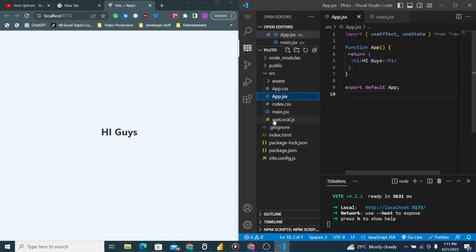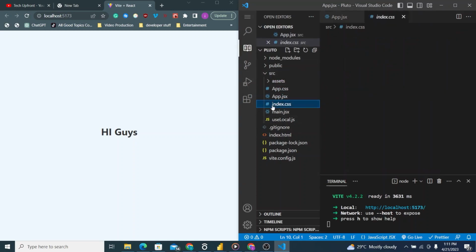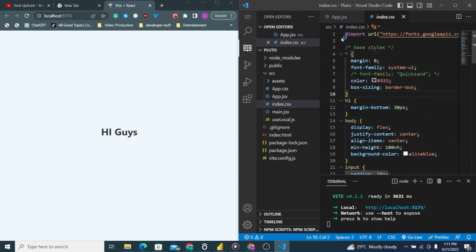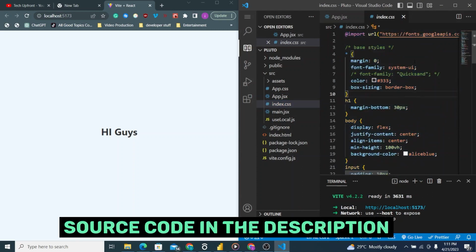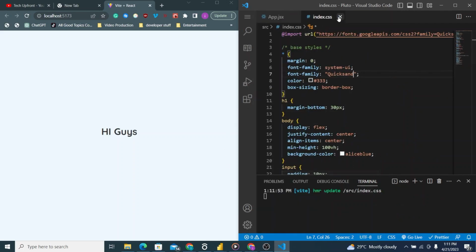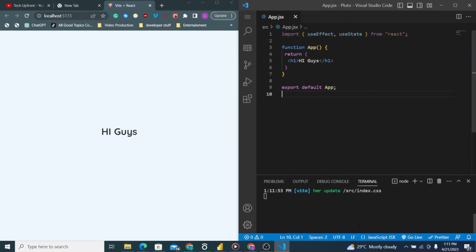And by the way, I have a bunch of CSS styles here, just some basic CSS styles. I'm going to leave this in the description down below so you guys can get that. CSS is not the main focus of this video.